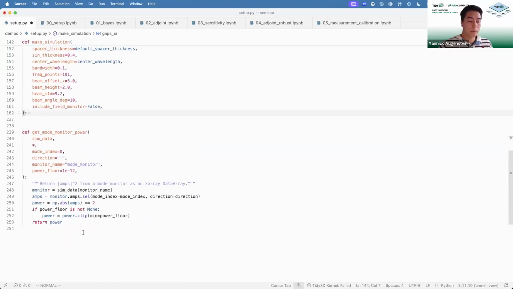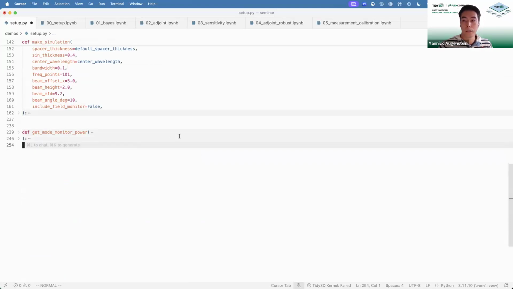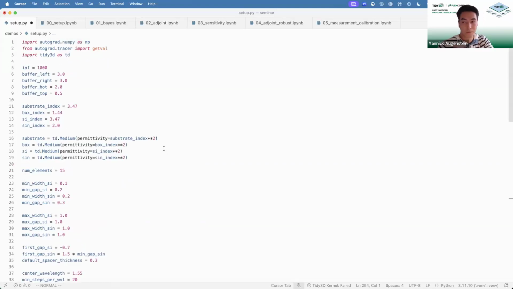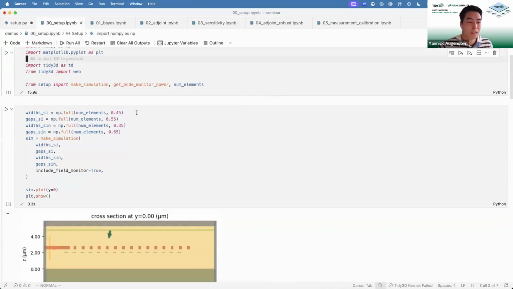All right. And then we'll also define a little convenience function to get the mode monitor power from the simulation data. But that's also just know that it's there. We'll use it in the notebooks. All right, so that's the general setup out of the way. And we'll go straight to the simulation setup notebook. That'll be quite short because we did all the work already.